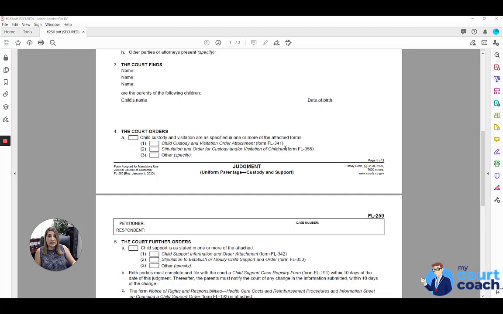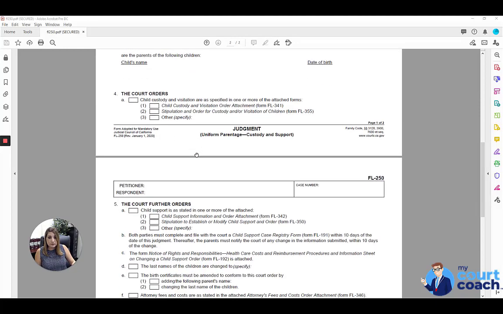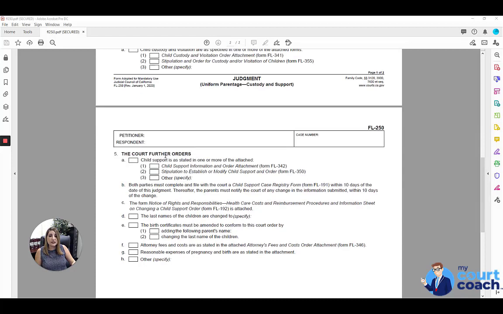If this is an uncontested case and the parties have reached an agreement, you could use this form, the FL-355. Or other, if you've just written out what the orders are, whether that be a written agreement or just a synopsis of what the court ordered, you can attach that to this form and just say other, see attachment to judgment. Same goes with child support below.